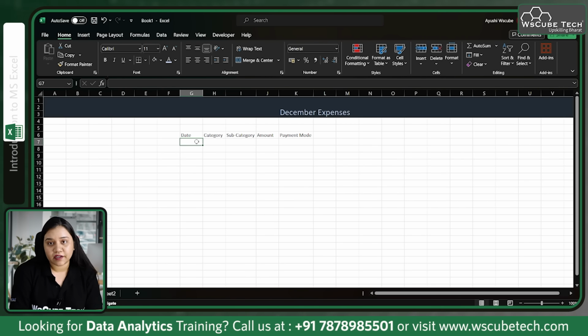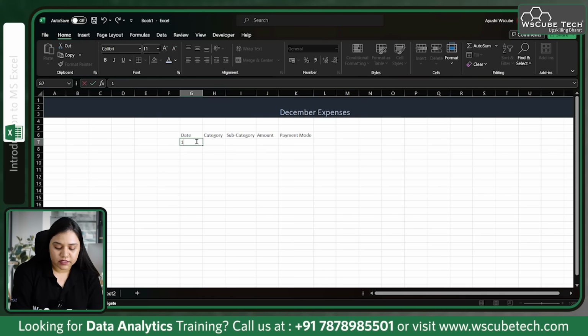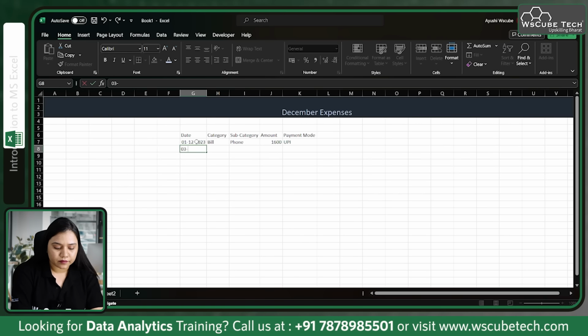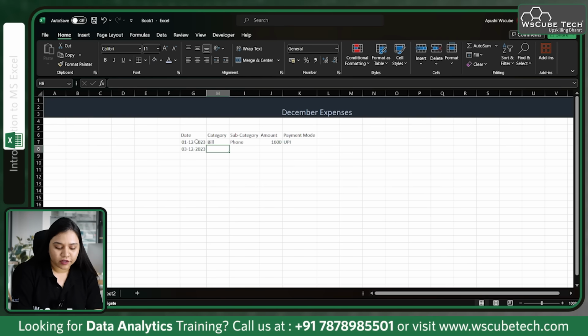Now you can start writing your date. So let's say on 1st December, I made my first payment. The category would be, let's say I paid a bill, which was a phone bill, and the amount was 1600 and the payment mode was UPI. Similarly, if you want to add another date, let's say on 3rd of December, you ordered food from Zomato.